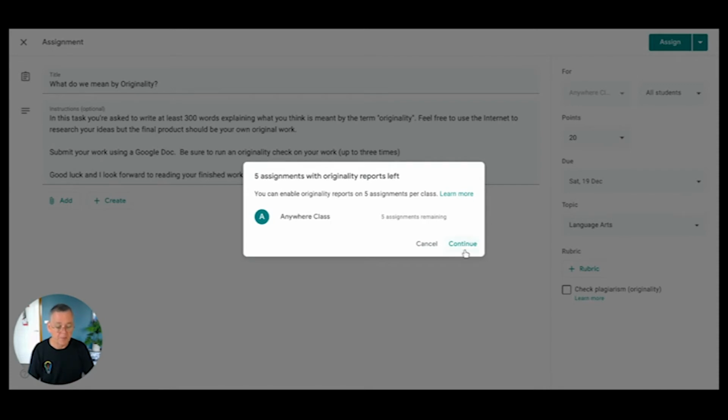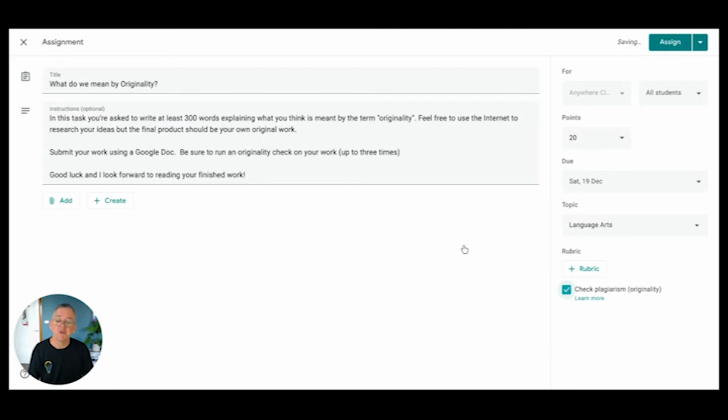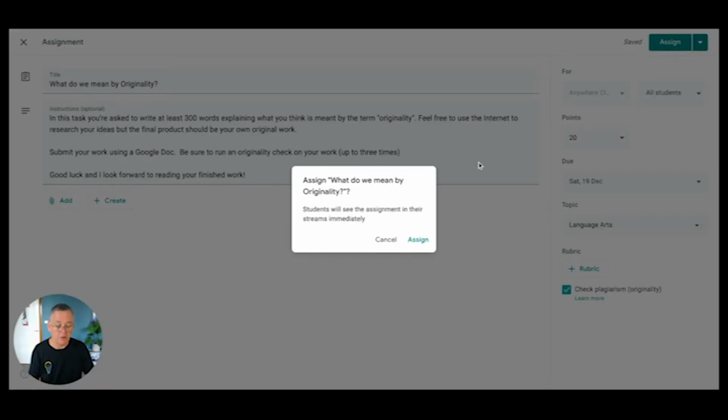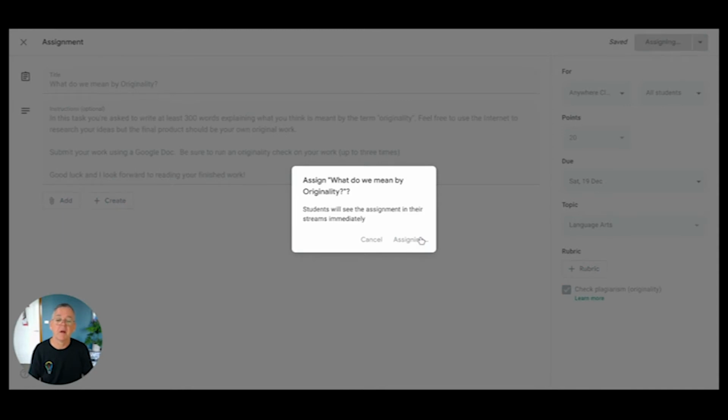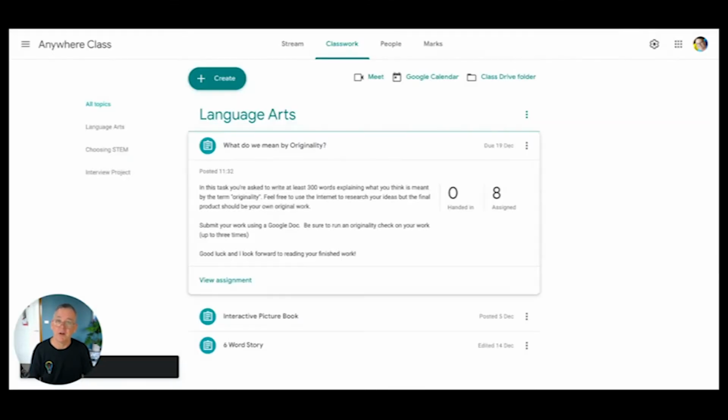Once enabled, the students will see an option to run an originality check on their work. So let's assign this task now, and then switch to the student view of this assignment to see what it looks like for them.